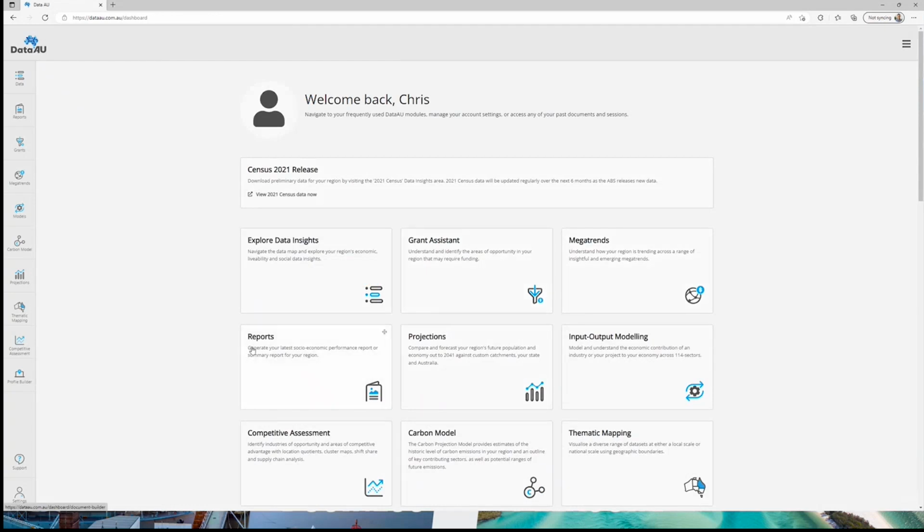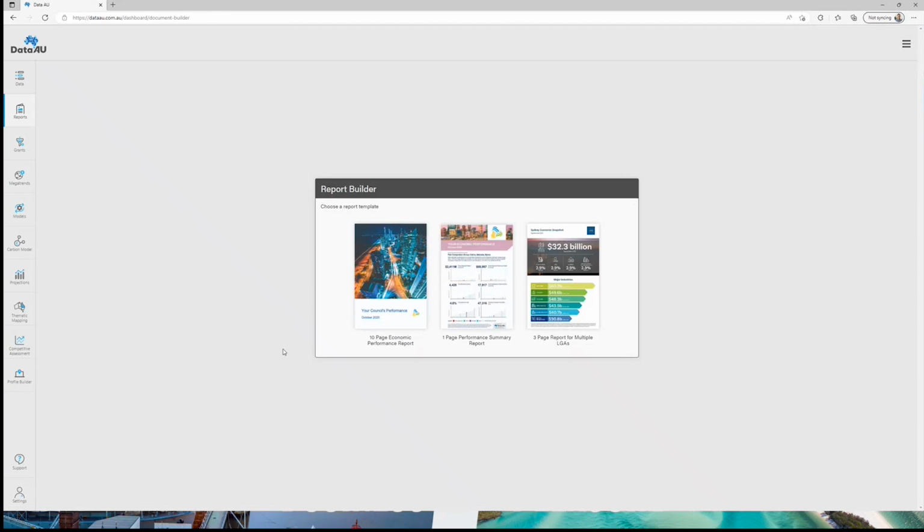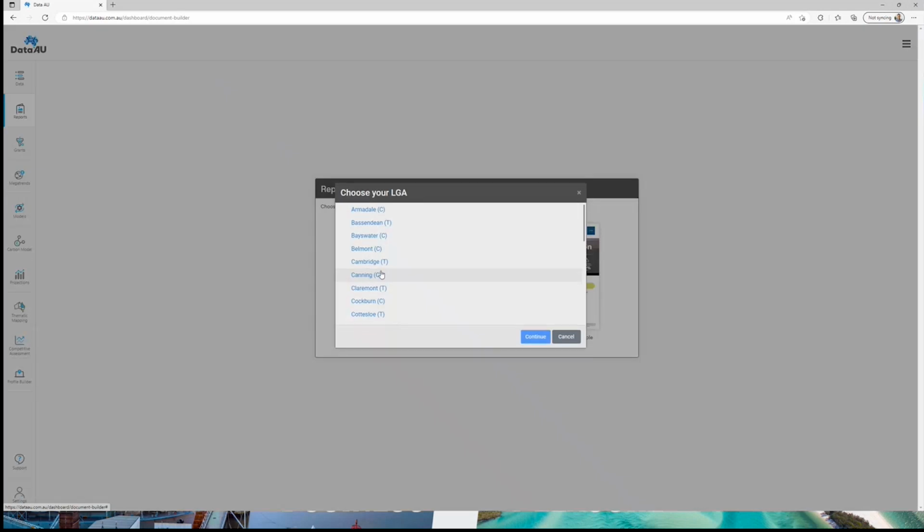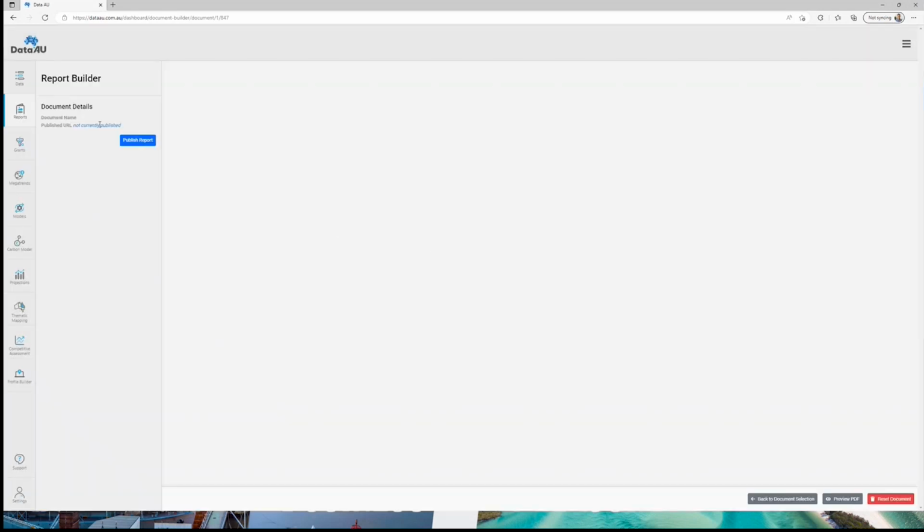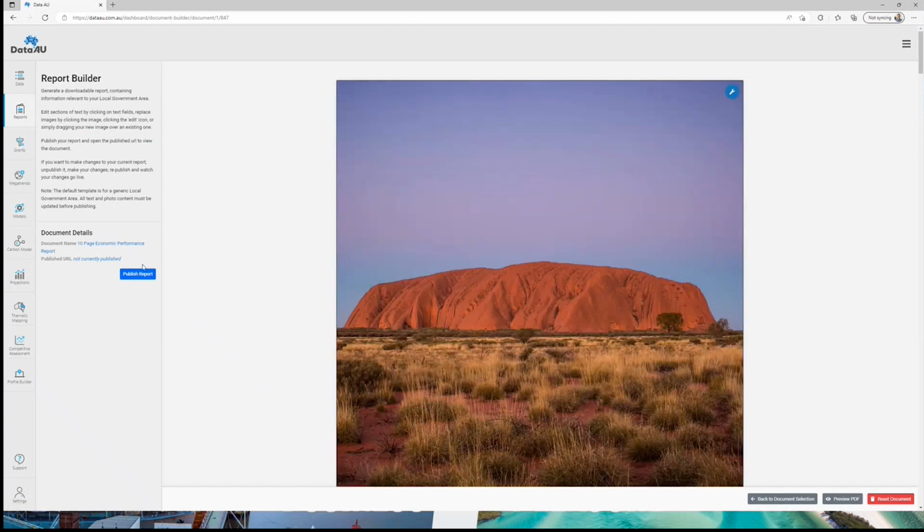And what I want to do is show you the reports. Again, because I'm logged in as a multiple local government area user, there is this third report that shows. So you have access to the ability to look at a comprehensive local government area, a 10-page report of your region. What I'm going to do is just select one region, and this will publish a report, a 10-pager.